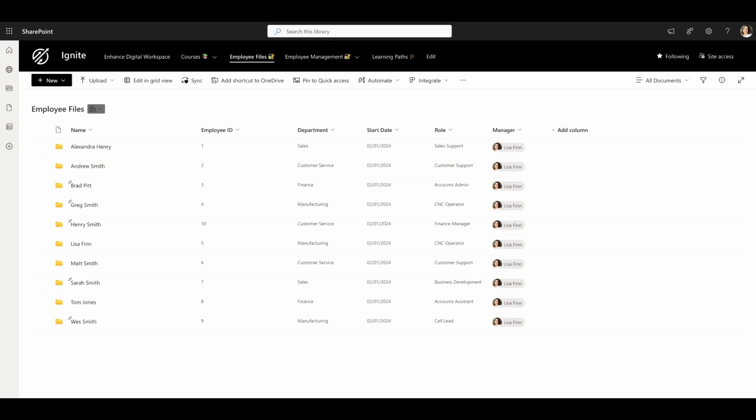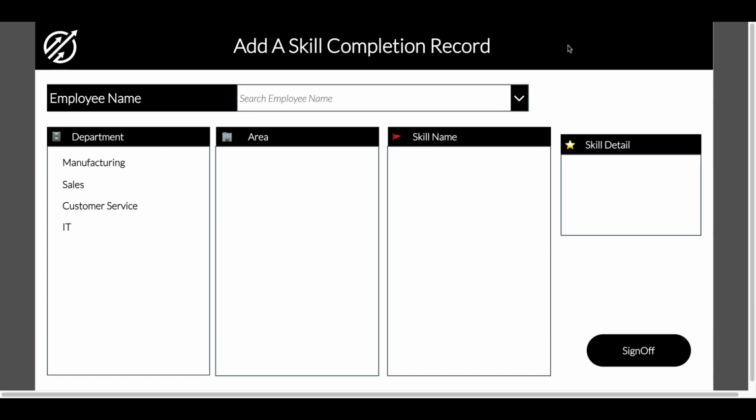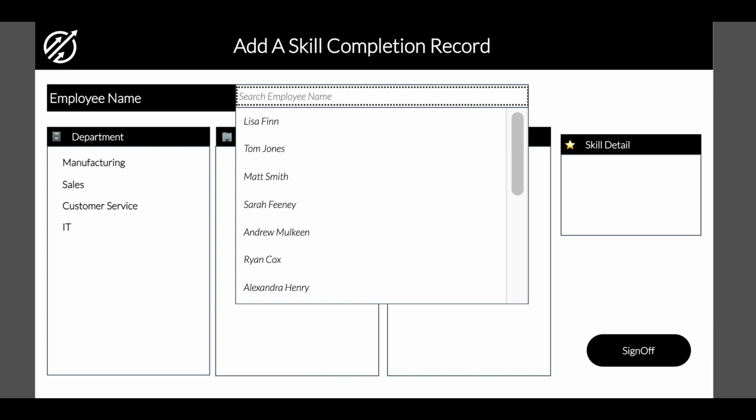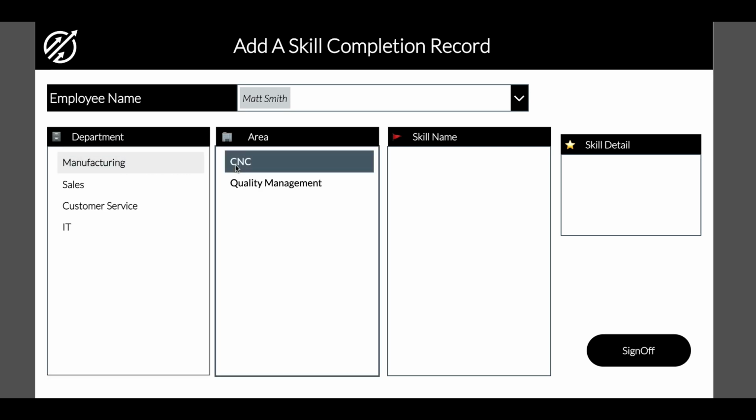So if we go into the application itself, we have added our employee and we now want to sign off against a job skill for that employee. If we go in to add a skill completion record, you can see you've got a couple of options. The first is you can select the employee from the drop down list, or you can just search the name.